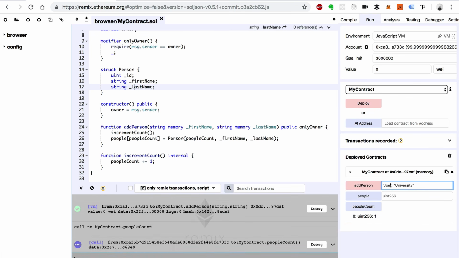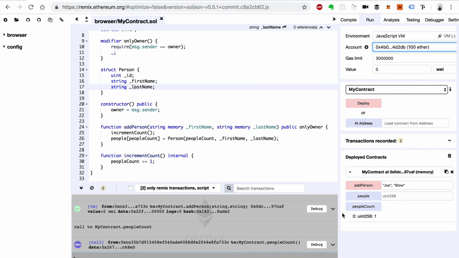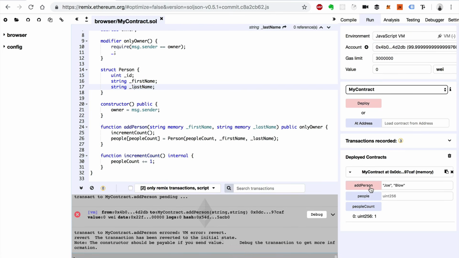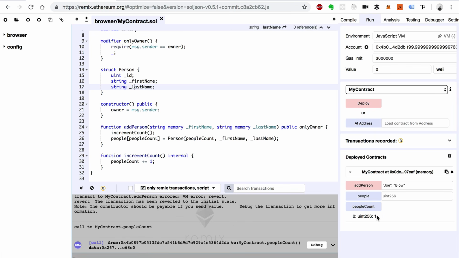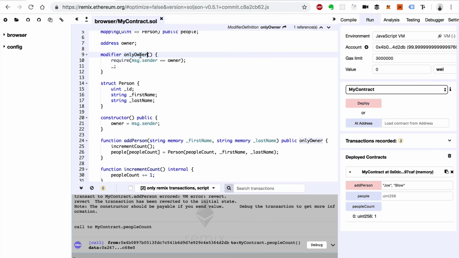Now we'll say, Joe Blow, and we'll change accounts to this one. And we'll try to call it again. We'll add a person. And we see it has failed. And the people count has not changed at all. So it worked. So we've kept track of the owner, and we say only the owner can do it.